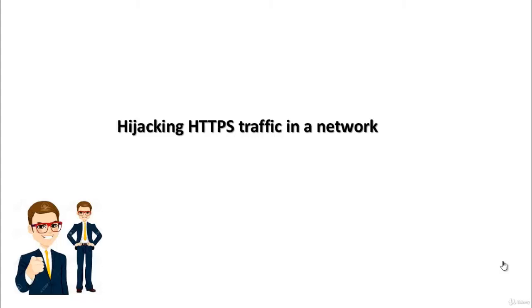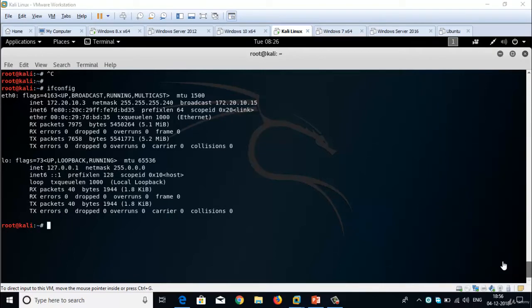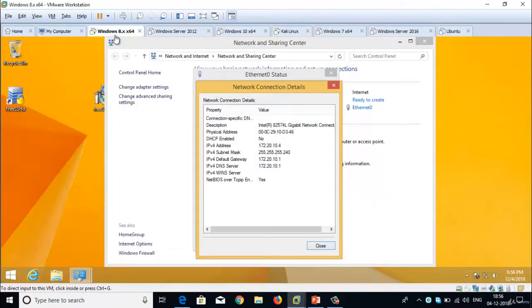Hijacking HTTPS traffic in a network. Here I have two machines, Kali Linux and Windows 8. Windows 8 has IP address 172.20.10.4 and it has gateway address 172.20.10.1.